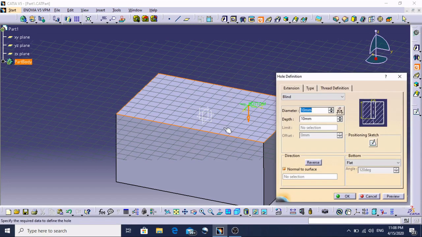When we select the hole command, we have extension, type and thread dimension. First we'll learn what this is. This is blind type. We have up to next, up to last, up to plane, up to surface. Blind type means any dimension you give, when you give the diameter and depth. We selected the plane and the diameter came here. We can increase the diameter here, and the depth also. So suppose instead of 10 we'll give 100, and instead of 10 diameter we'll give 100.